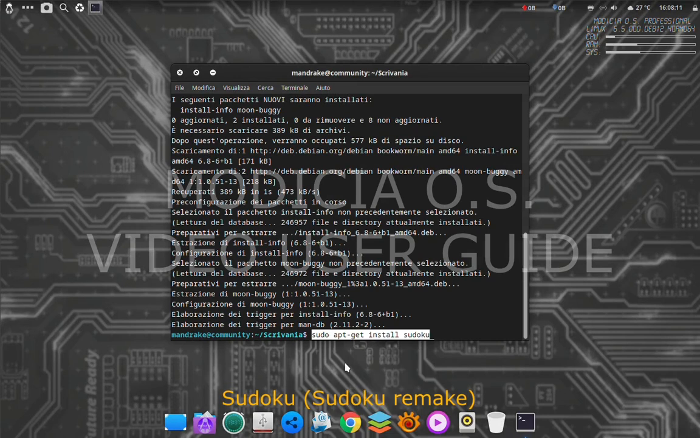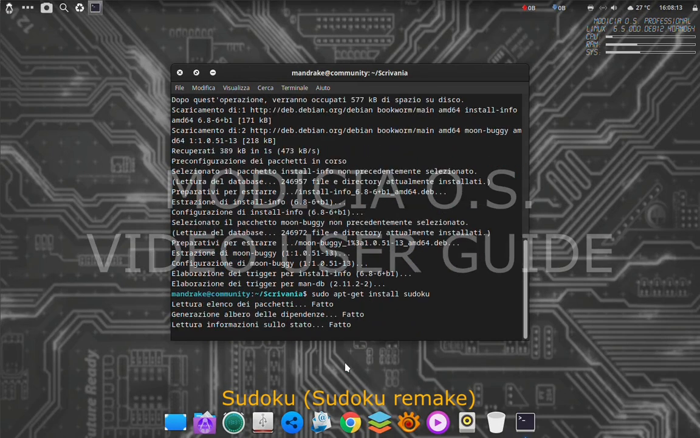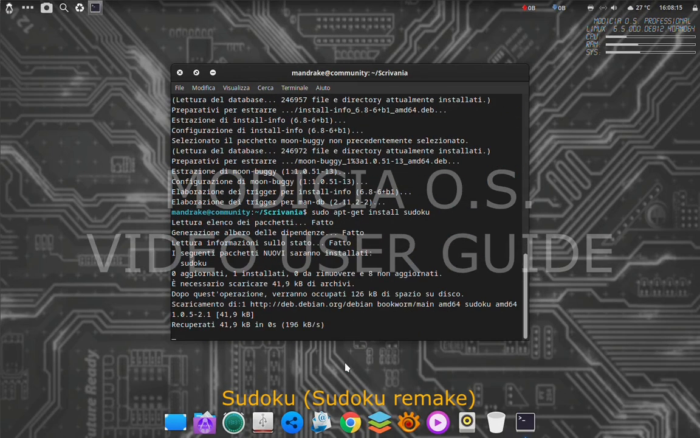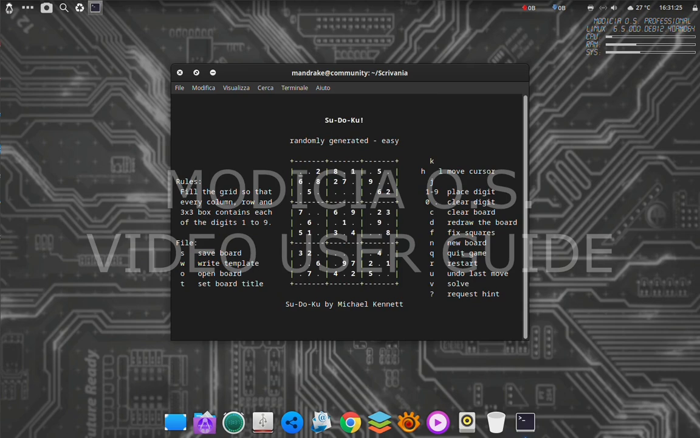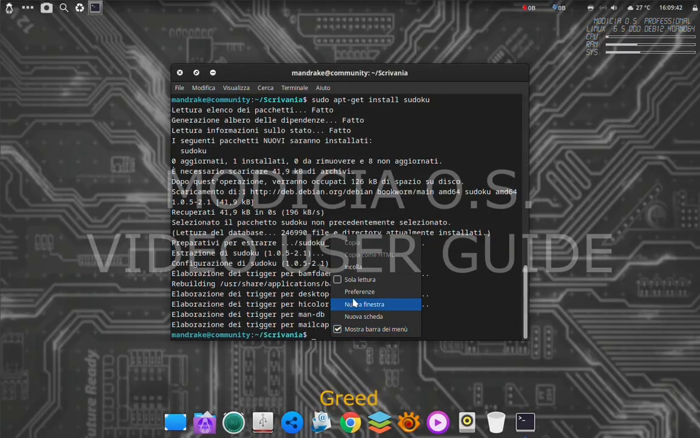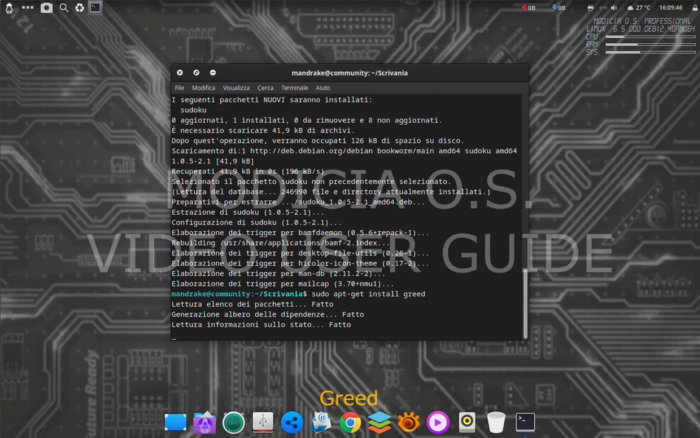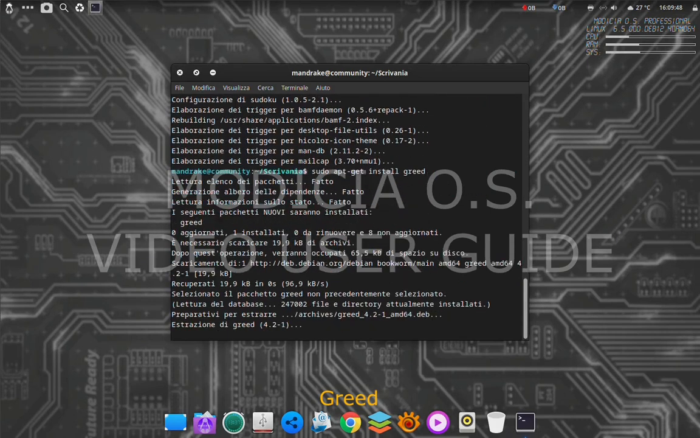Sudoku remake. Grid. It consists of being able to remove as many colored digits from the screen as possible.